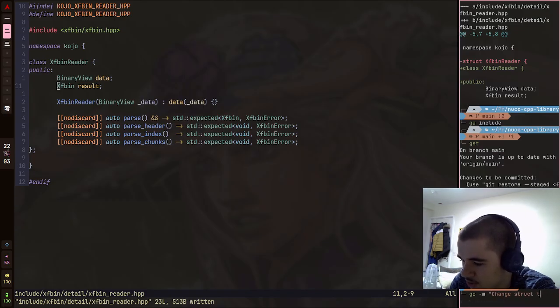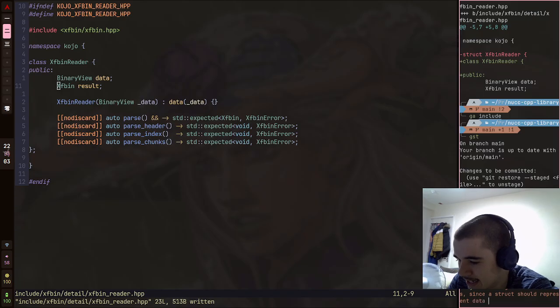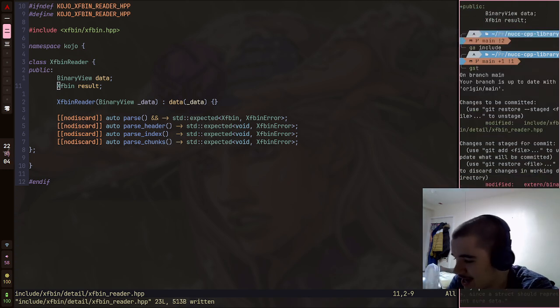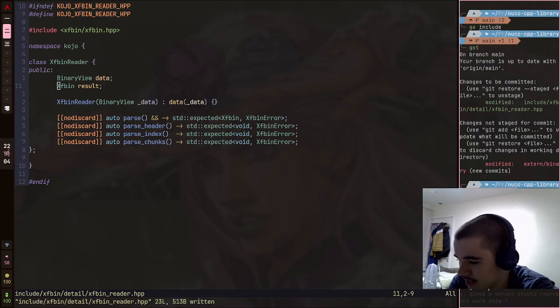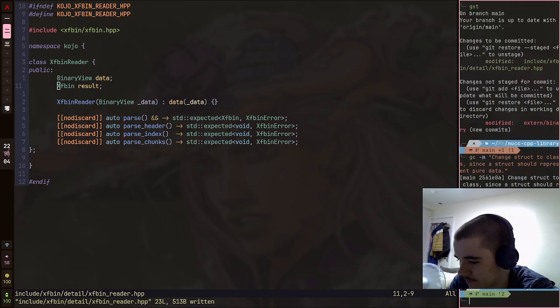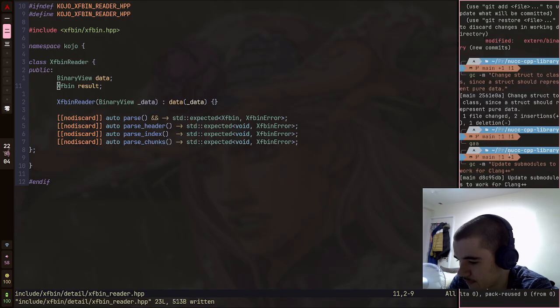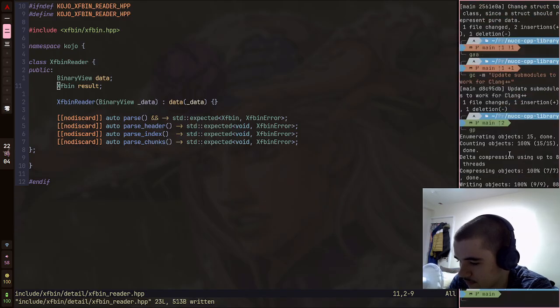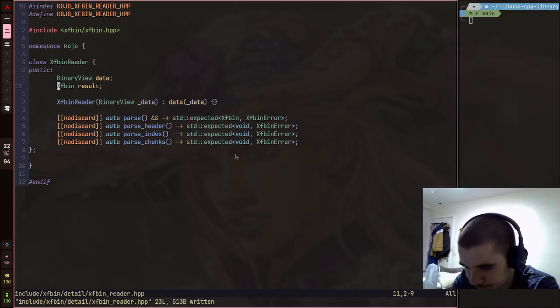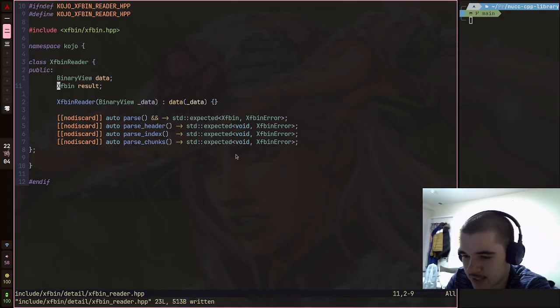Change struct to class, since a struct should represent data as pure data. That's really vague, but whatever. Then add all for the rest, to just update submodules to work for Clang++. Push. Cool. So now I'm on Clang, and let's see those diagnostics.